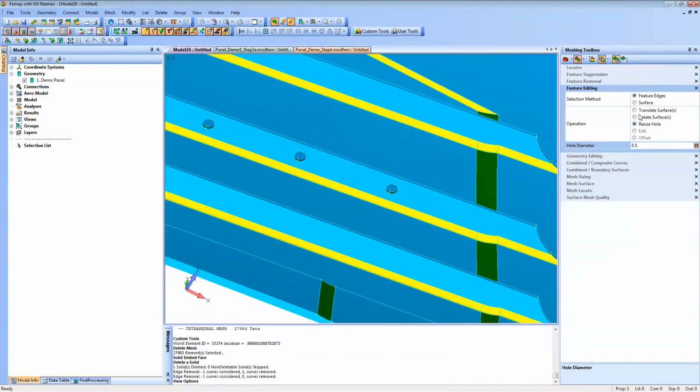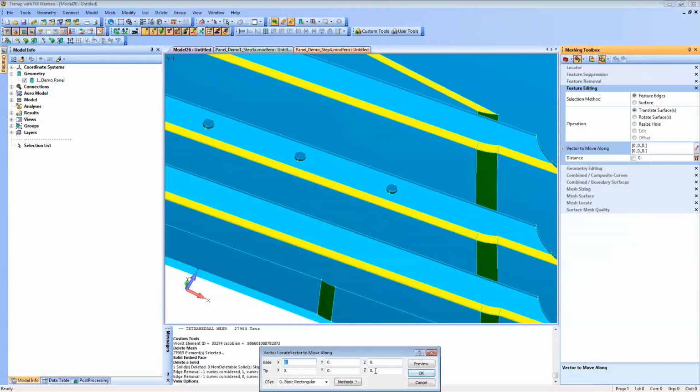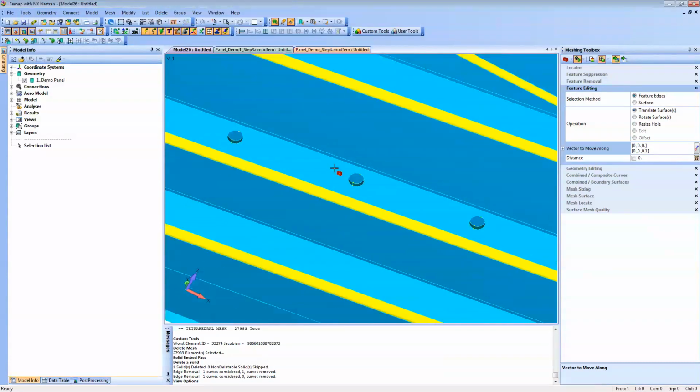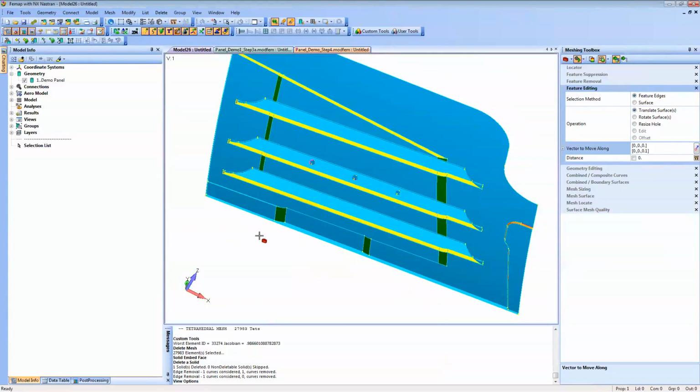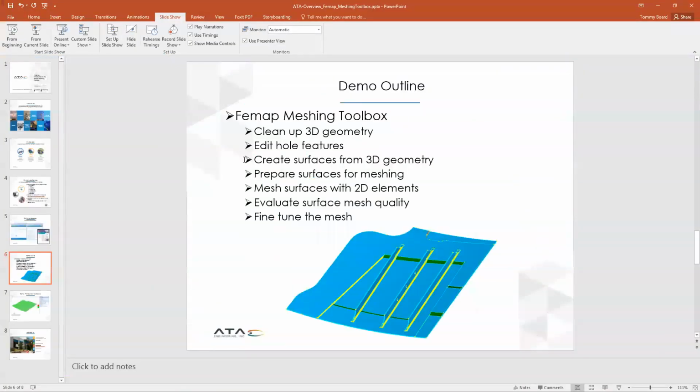Let's say we wanted to move them or translate them, so we can take a vector. So let's say you want to move them 0.1 in the z direction. Let's hold again, and it'll move them nice and cleanly. So that covers the edit hole feature.